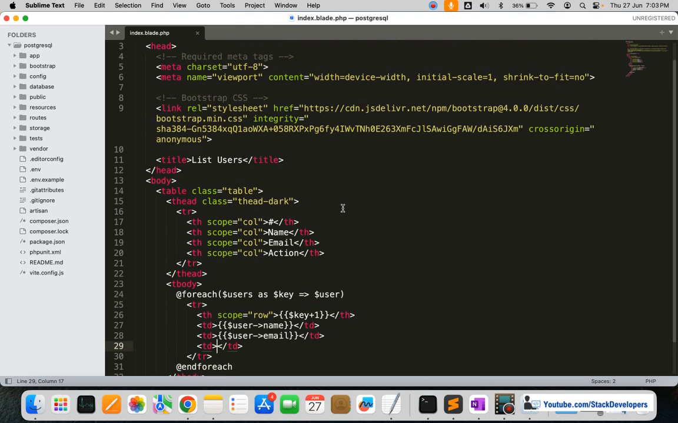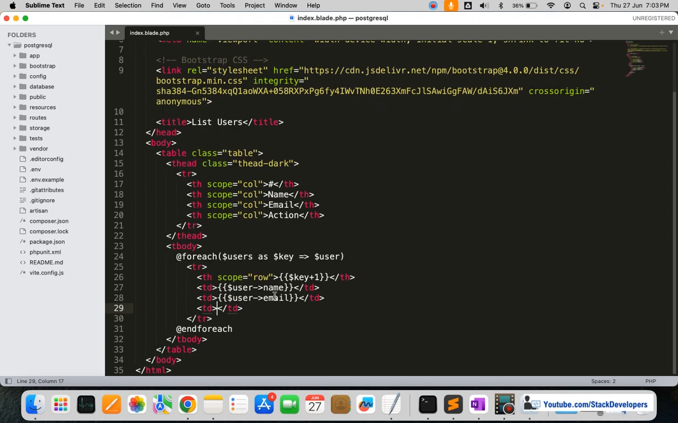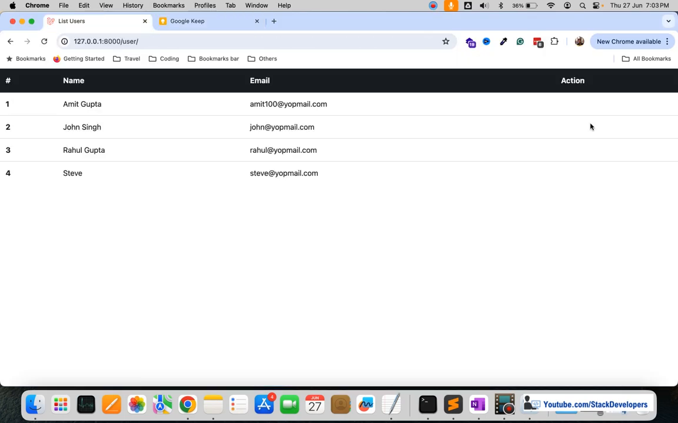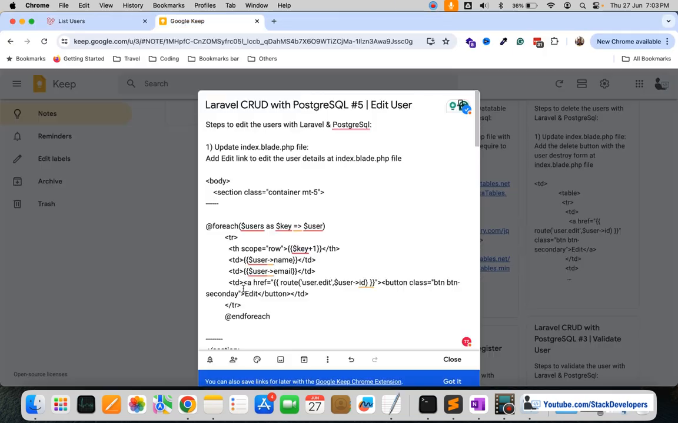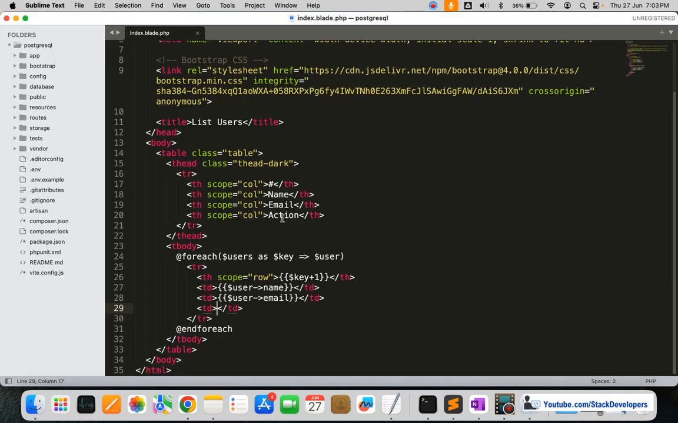I'm going to open it here. I have already opened the index.blade file, you can see. So here I'm going to add the edit link in the action column. This is the edit link that we are going to add in action. So I'm going to copy from here and we'll add it here.